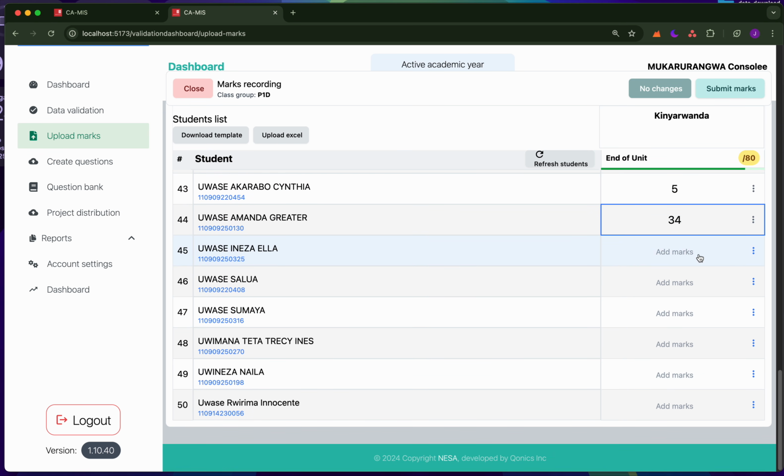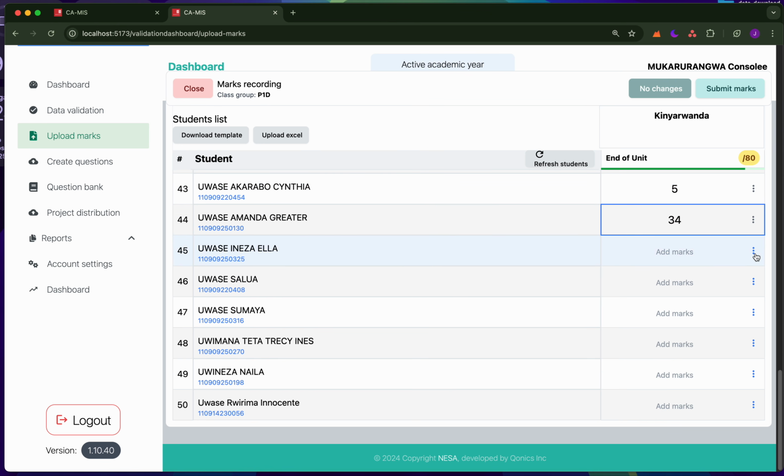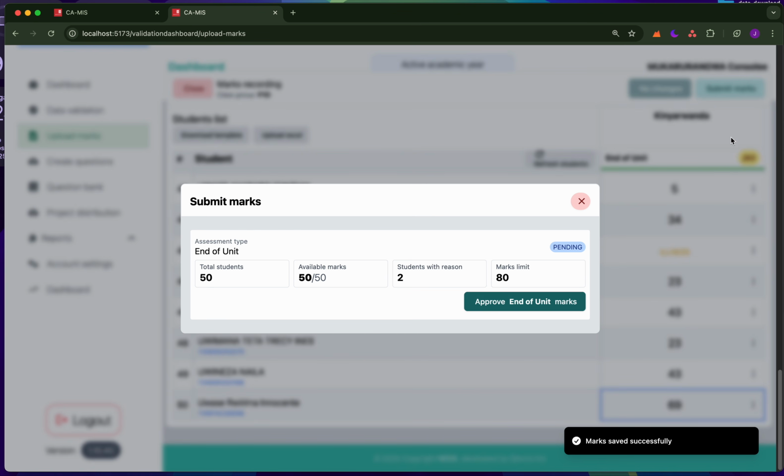Now, the last step we need to do before we finish the process of recording the marks is to submit the marks. But if I try to submit the marks, you will see that the system is going to require me to record all the marks, which means all 50 students need to have a record. This means if there's one of the students who doesn't have marks, you need to add a reason or add the marks. So I'm going to record the marks for all the remaining students. And now as I'm done, I can click save and I can submit the marks.